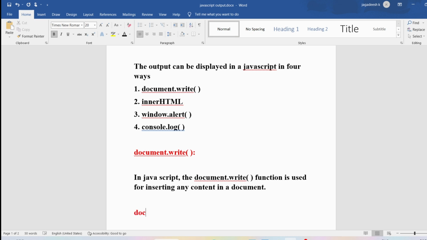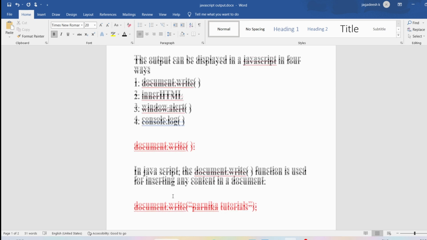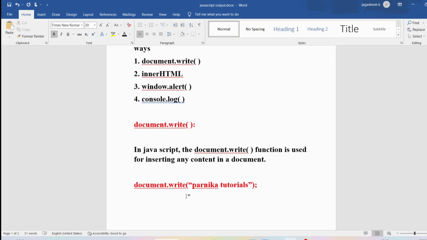So you need to write document and then write whatever content you want to display. Suppose let's consider that I want to display Parnika tutorials. That information you need to enclose within the double quotes. Here the D should be in lowercase. So you can use the document.write method for whatever content you want to display. Here I want to display the Parnika tutorials string, so that's why I have enclosed it in the double quotes.